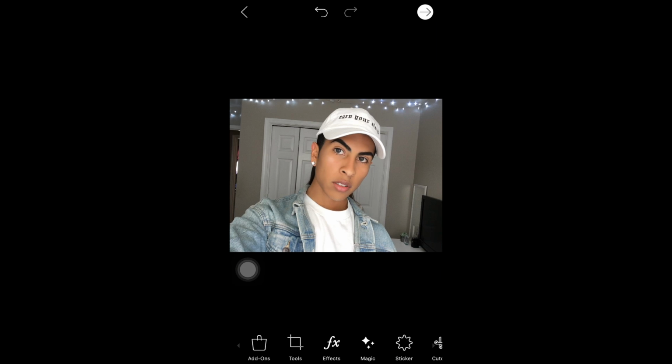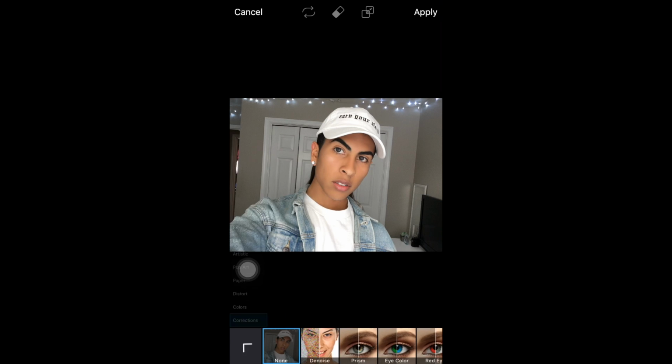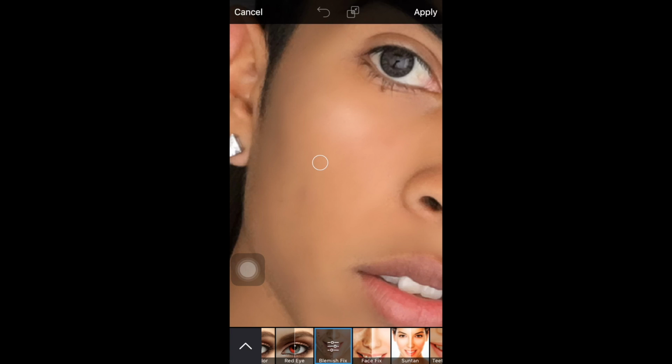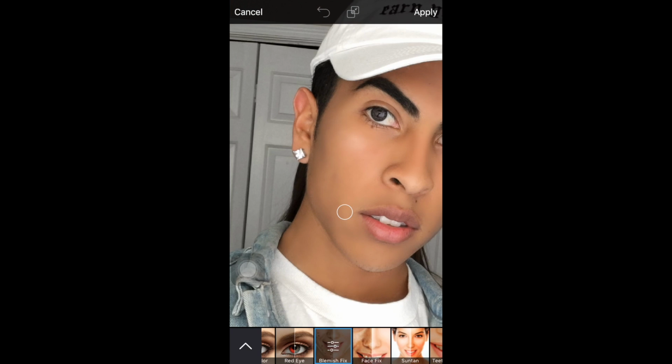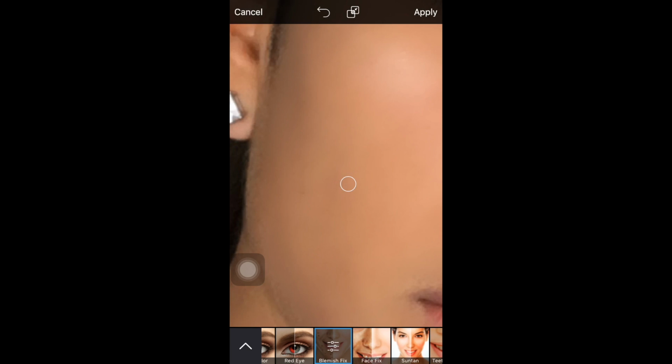Then after that, I go back to effects and I go back to corrections, but this time I go to Blemish Fix. This tool is mostly used when you have pimples, like red pimples, and you can see it through your makeup or you just don't want it there. You just use this tool and it'll get rid of it. But for me, I don't know if you guys can see, I have a little black spot right here. If I zoom away, you can see it. I just like going over that, and there you go.